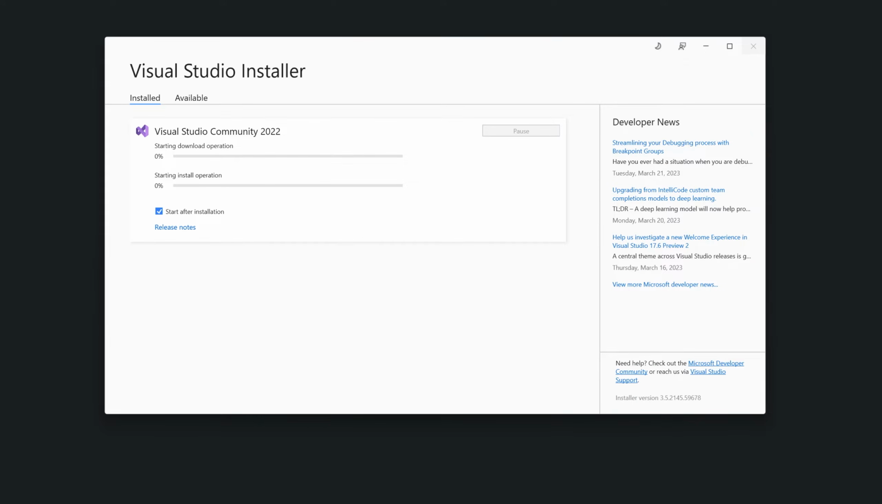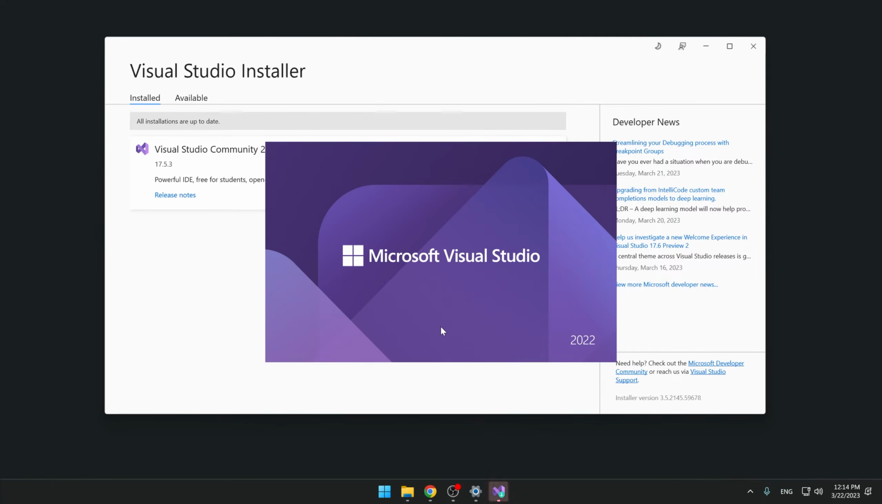This will begin the installation process for Visual Studio 2022. The installation process may take a few minutes to complete, depending on the selected workload and components, as well as the speed of your computer and your internet connection. When the installation is complete, Visual Studio 2022 will launch automatically.